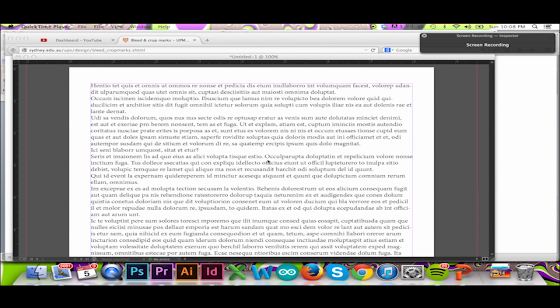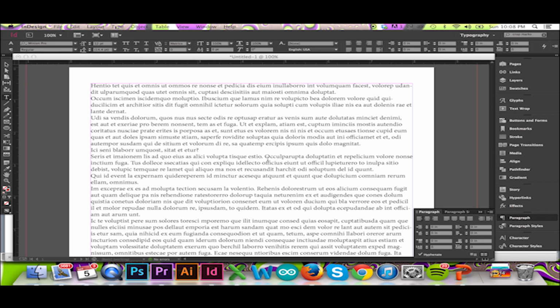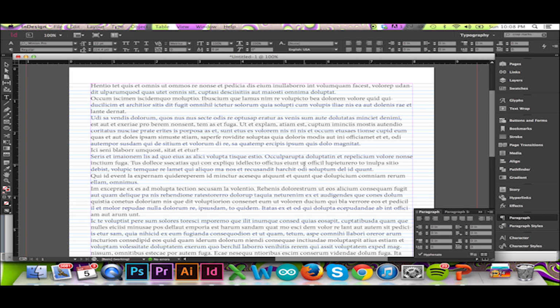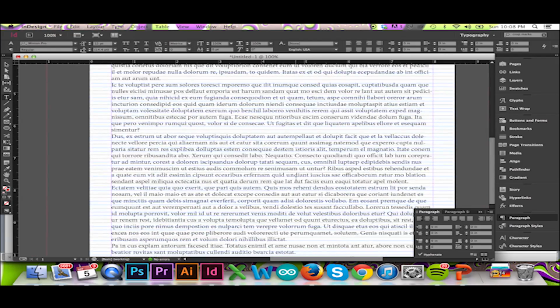If you are laying out a heavily worded document in InDesign, you may want to set your text to the baseline grid. Doing so will give your text a more structured and even appearance. To view your baseline grid, go to the top menu and click View, Grids and Guides, Show Baseline Grid. Now you can see my grid and how uneven my text is.